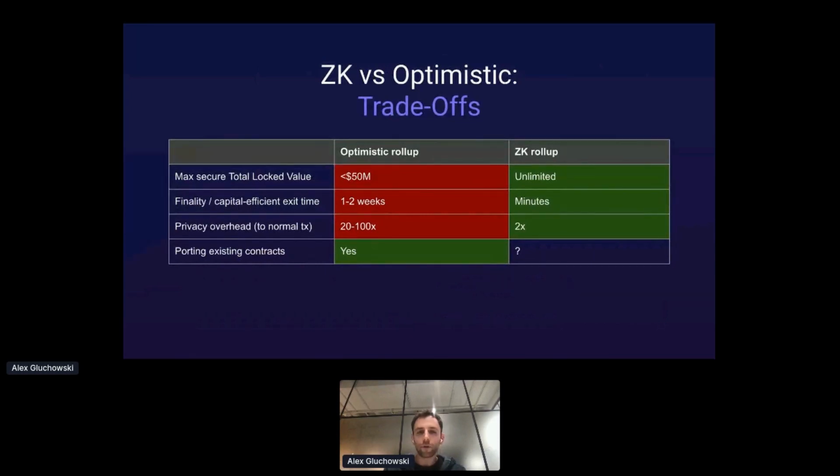There are a couple of differences which, in my opinion, clearly benefit zk rollups. And I think it's very important to understand these differences in order to see the importance of porting existing contracts to these systems, and specifically to zk rollup. So number one, the most crucial distinguishing factor between the two rollups is the security model.